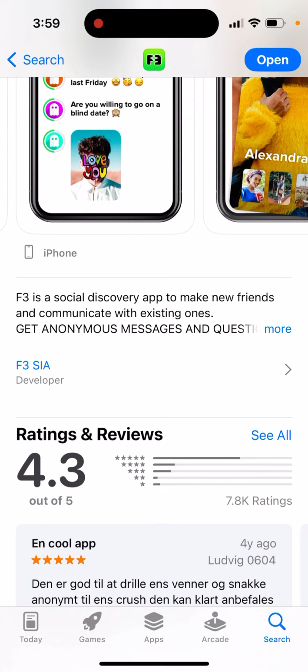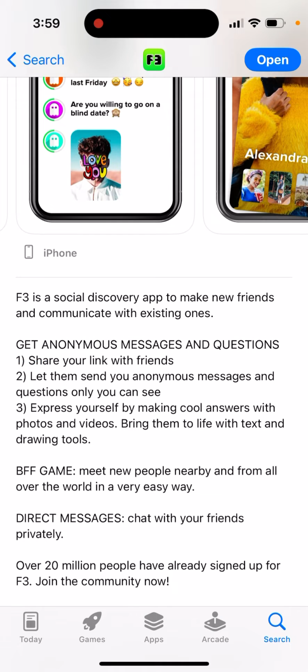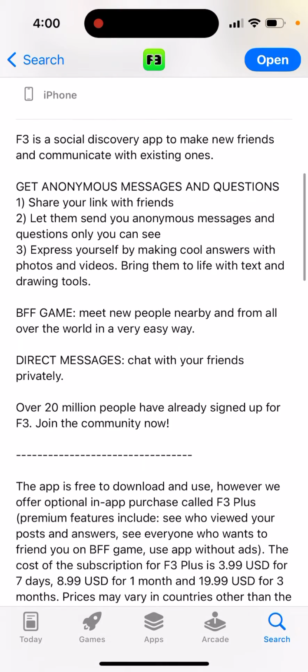F3 is a social discovery app to make new friends and communicate with existing ones. Get anonymous messages and questions. Share your link with friends. Let them send you anonymous messages and questions only you can see. Express yourself by making cool answers with photos and videos. Bring them to life with text and drawing tools.